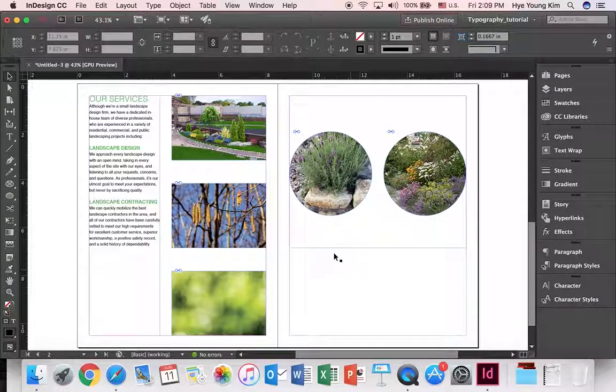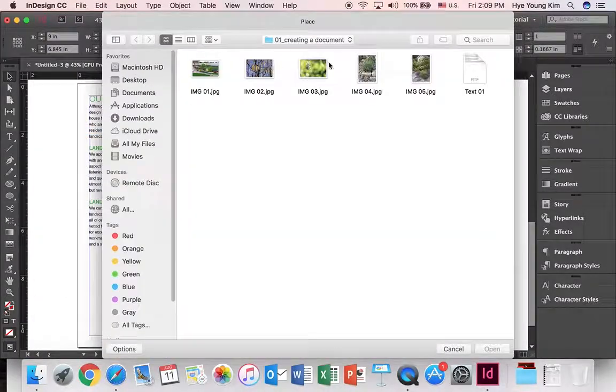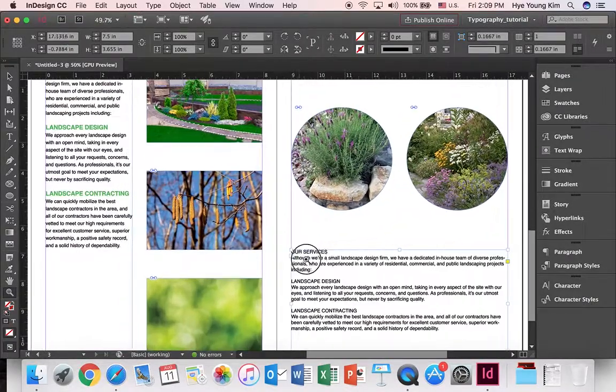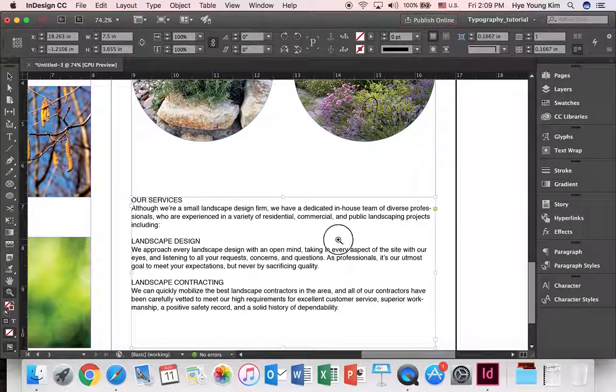Okay, that looks good. So now I'm going to activate my text frame. This is a text box. You see that there's kind of an O, and I'm going to go to File, Place, and click text number 1, click Open. So here's my text. I'm just going to zoom in to work.